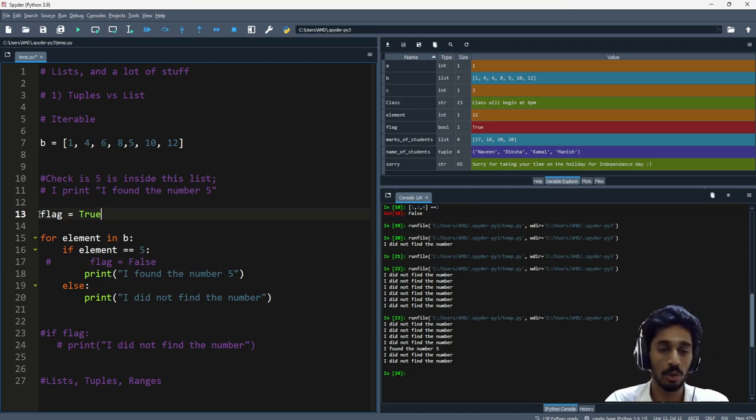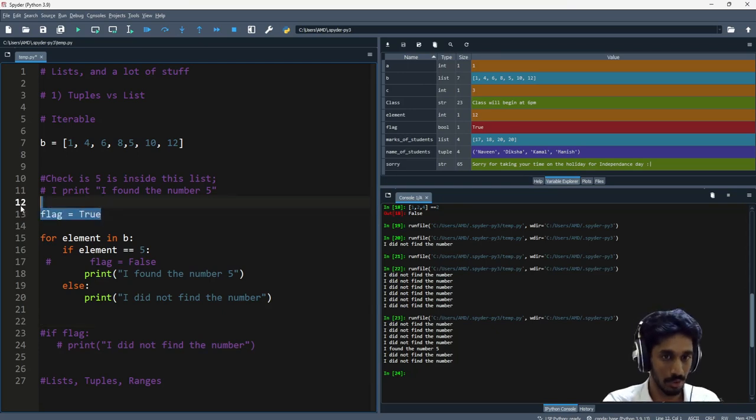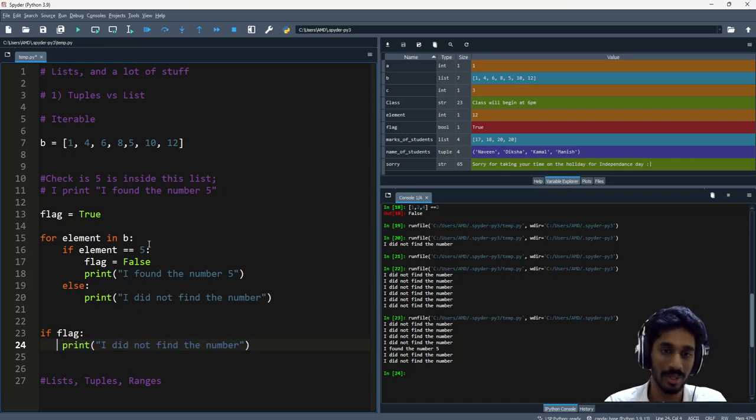Essentially flag is a variable which I'm using to store whether I'm finding the number 5 in the list or not. If I find the number 5, then I don't have to print this. But if I don't find the number 5, flag will still be true, and therefore I should print this. So the idea of the flag is quite simple. It's a very quick way we can check if something is here. But this is so painful.